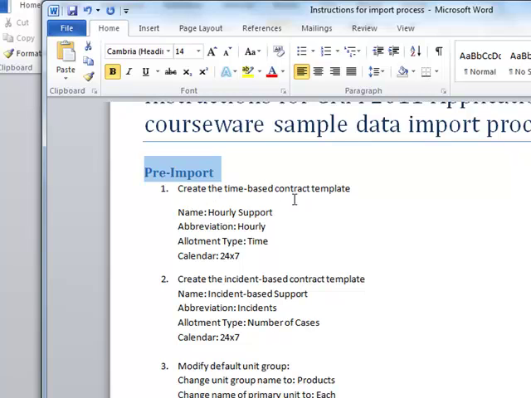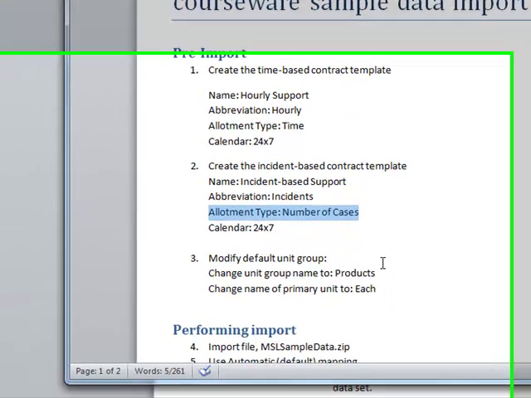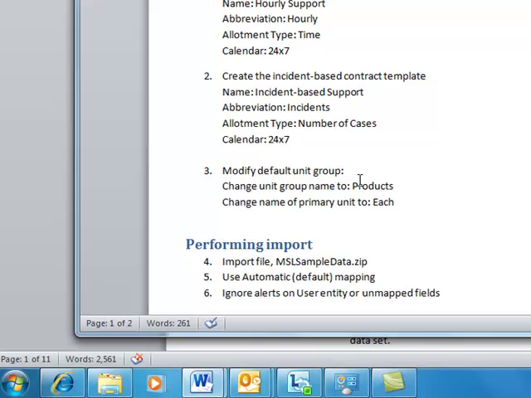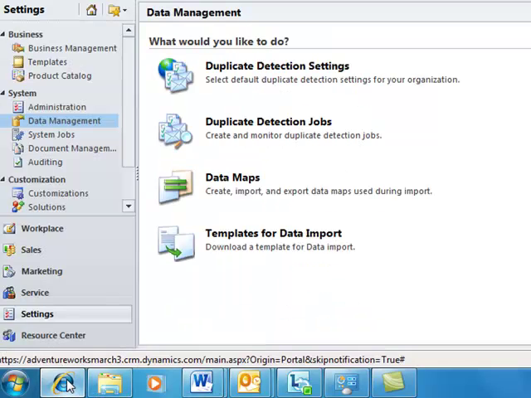We want to create contract templates, one for time-based with an allotment type of time, that's the most important piece, and one that's incident-based, with an allotment type of number of cases. And then we need to modify the default unit group in the product catalog. We're basically just changing its name and the name of the primary unit. So let me switch to the demo database and show you where those things are.